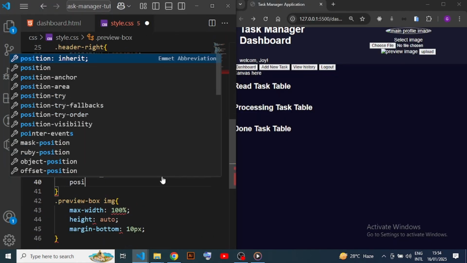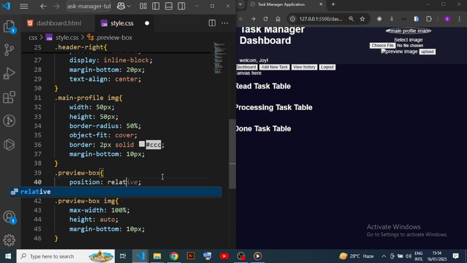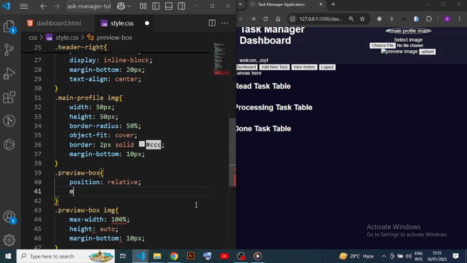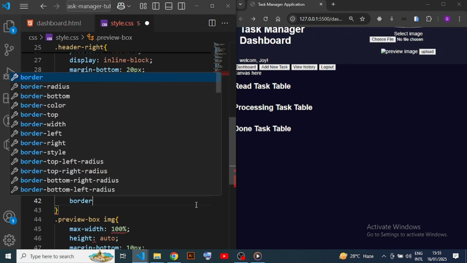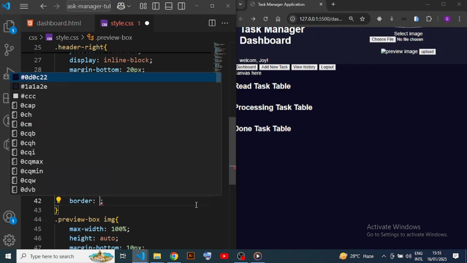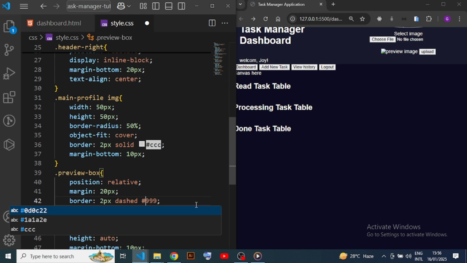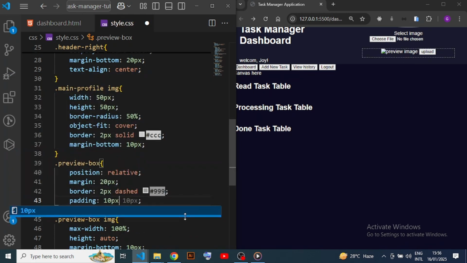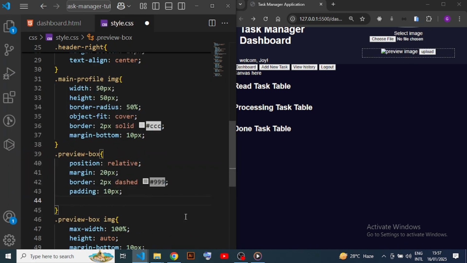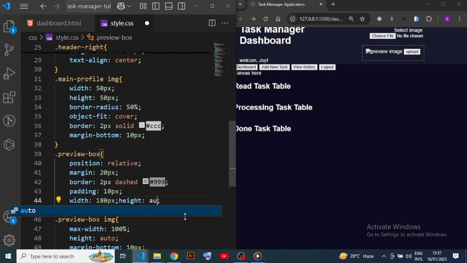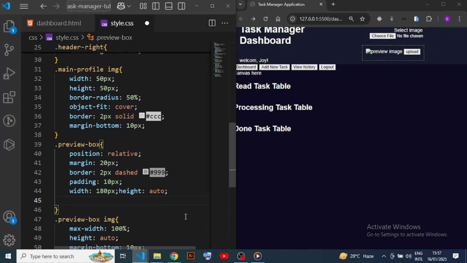So let's give it a position of relative. We give it a margin of 20px all round. We give it a border of 2px dashed. Then we'll give it a padding of 10px all round. This is the space between the image and this dotted line. And then we'll give it a width of 100px and height of auto. No, the margin is a space around the preview box. Sorry, that was a mistake.